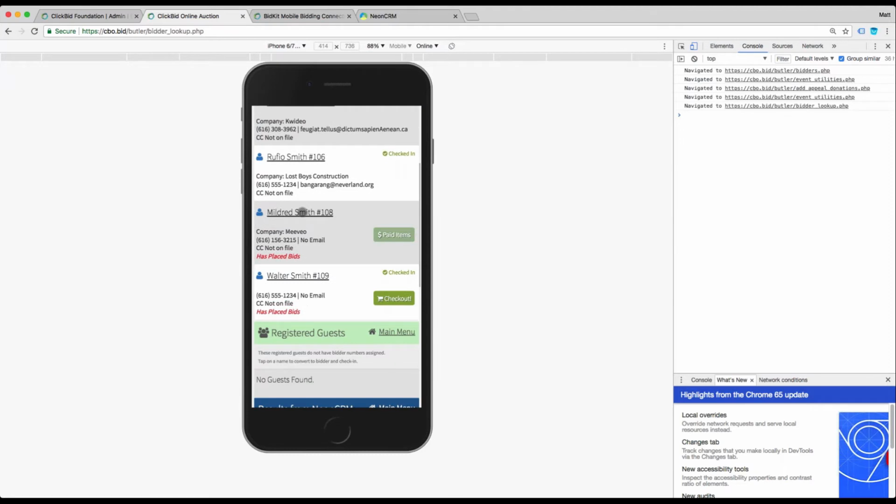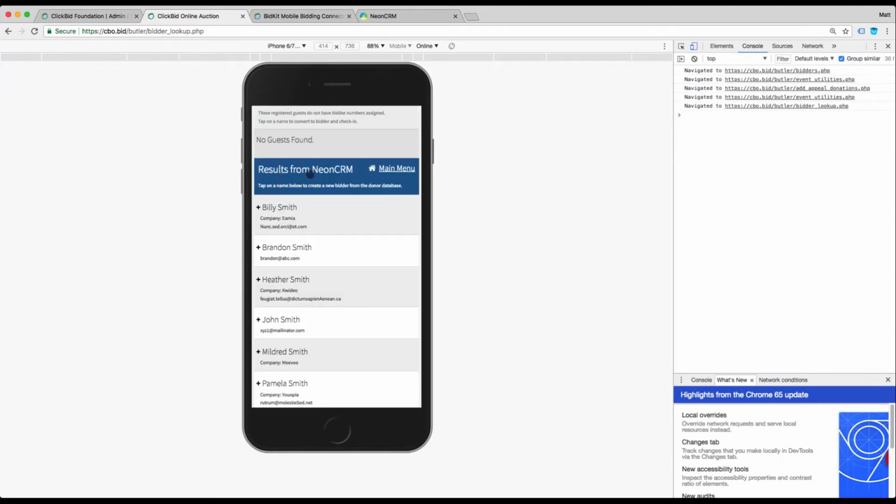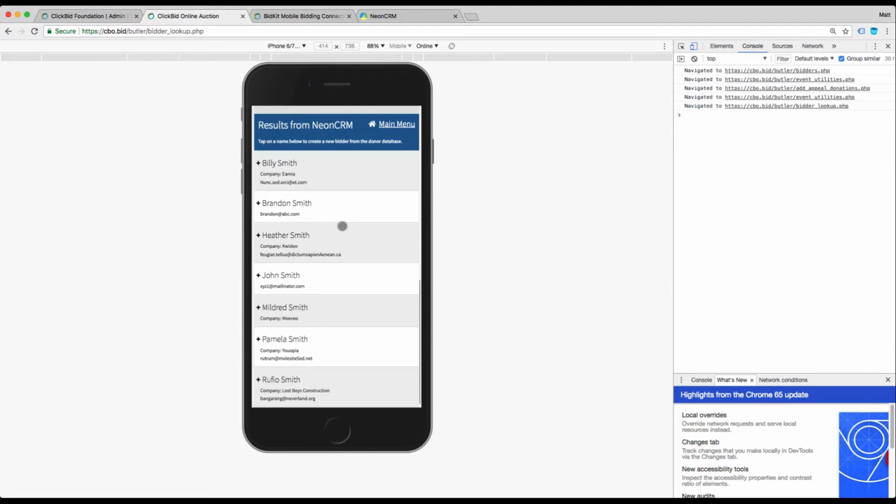However, if you scroll down, you'll notice that there is a results from Neon section. So once you've created that link to Neon, we're going to create this section in Butler. Now this is real time. This is actually searching the 90,000, 100,000 donors in Neon. Neon added a new endpoint recently that just is awesome because it lets us search the entire Neon database for that account. And so now I'm getting all of these results. I'm getting Billy, Brandon, Heather, John, Mildred, Pamela, and Rufio.